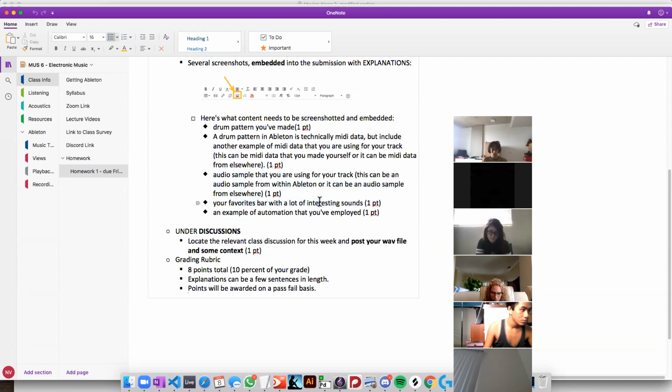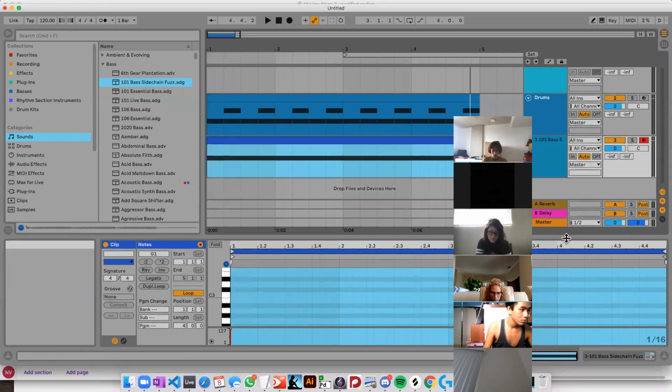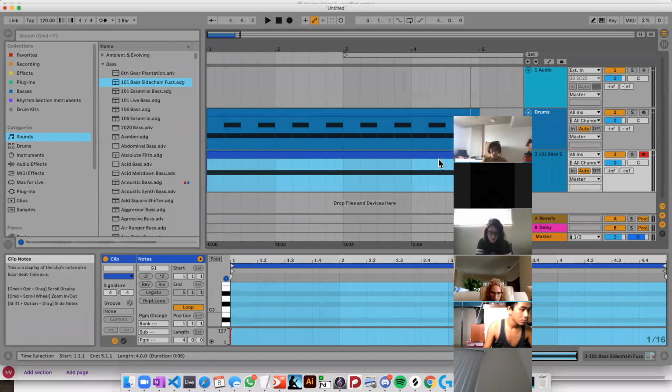We've talked a little bit about the favorites bar, and we're going to talk about automation next week. But anyway, this is already taking you a long way in terms of your assignment, just by laying this down. And you can see how it's an effective start to a track, right?